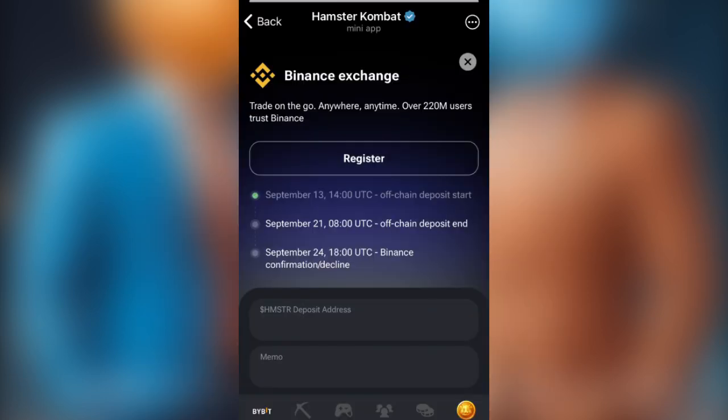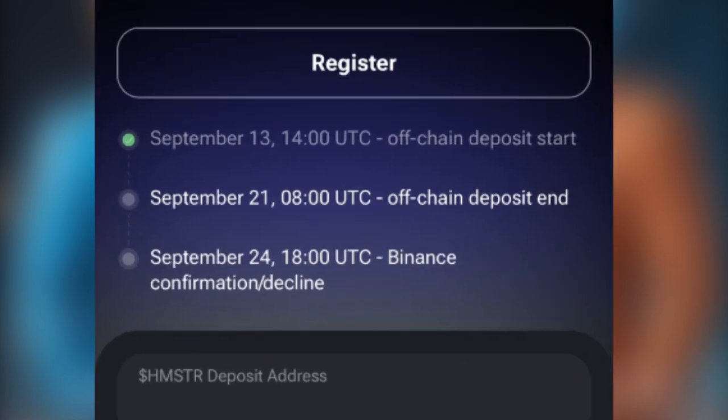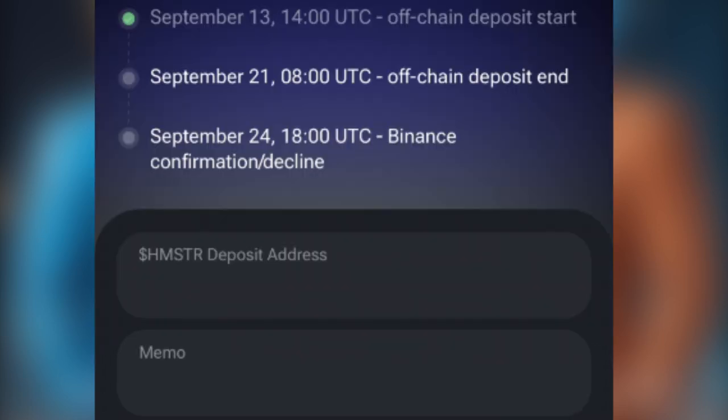Once you click on it, you can see this is ending on the 21st of this month, so make sure you do this before the 21st. Make sure you pay attention to this. This is very, very important. Don't forget, any single mistake from you can cause you to lose everything you have suffered for over the past months. To deposit Hamster Kombat tokens to Binance, all you need is the Hamster Kombat deposit address and memo. And how do we do that? Let's head over to Binance.